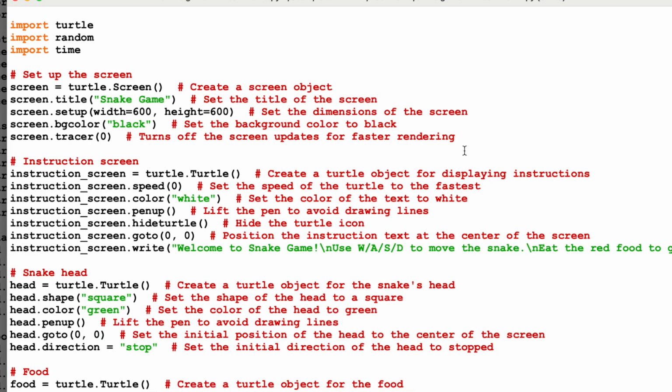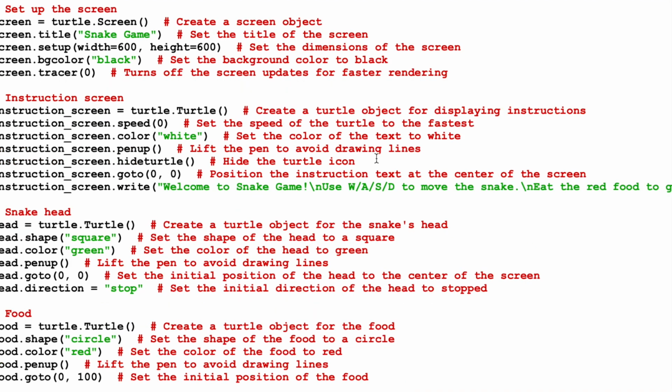Here's the code in Python with lots and lots of comments. You can see I've commented on almost every line. For example, screen.tracer turns off the screen updates for fast rendering. But let's run this. Okay, so let's run this. I can show you a quick insight into how the game works.